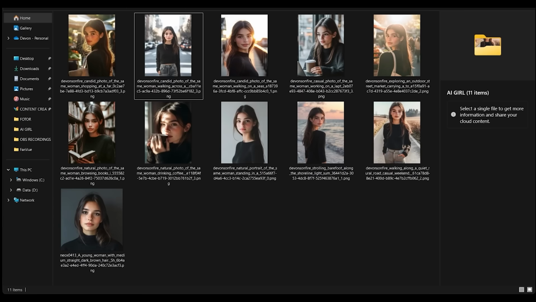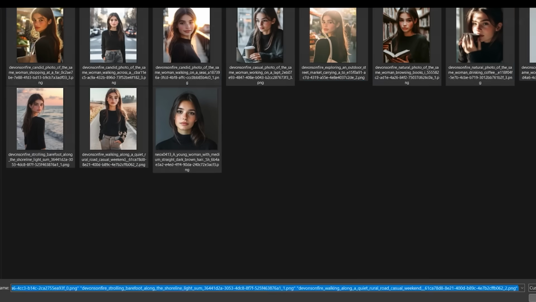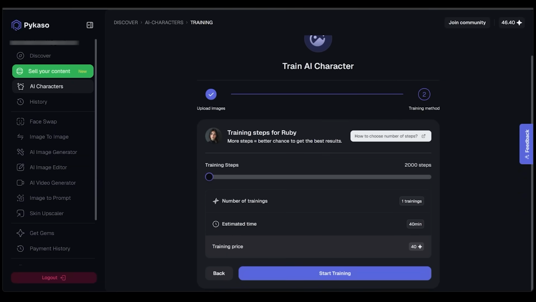Now, once I saved all the images that I liked, I saved them all in a folder on my desktop. Then I came back to Pykaso AI, clicked right here, and uploaded all of these images. Okay, let's agree to this, then hit next. All right, now this is the last step before we hit start training. I recommend clicking on how to choose number of steps. I just keep this at the minimum.